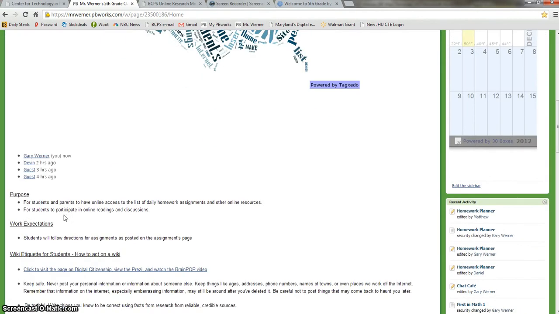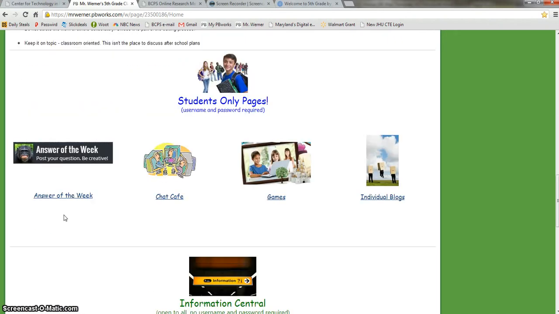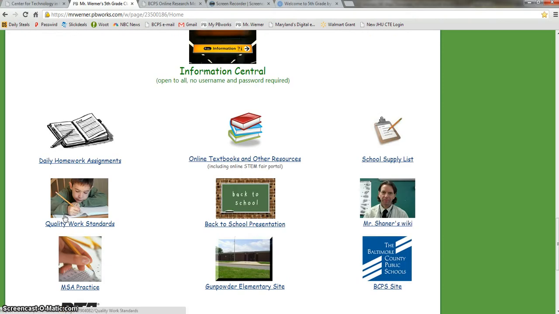So basically, there's two sections of the wiki. There's a student-only page section, which is username and password protected, and there's something I call Information Central, which is really where the parents gravitate to, since there is no username and password. And there's many places on here that are useful to the parents.